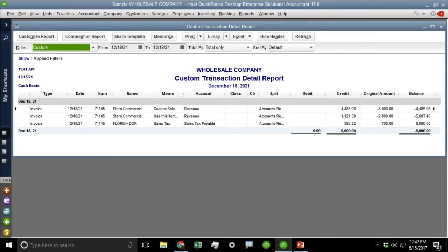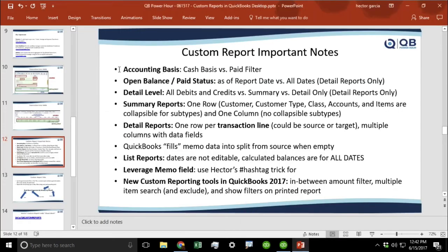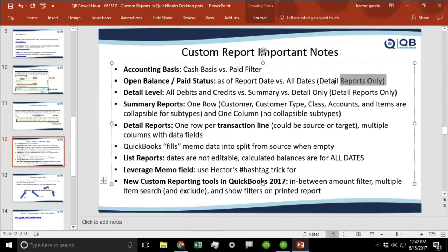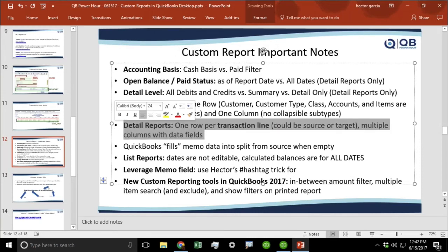So it is quite possible that you can file a corporate tax return in cash basis, but all your sales tax returns are in accrual basis. That's totally okay. Very, very important. Okay. All right. So that's it for accrual basis, open balance, and paid balance and detail level. So that basically covered those first three bullet points. And I think I also covered the fact that the detail reports are one transaction.